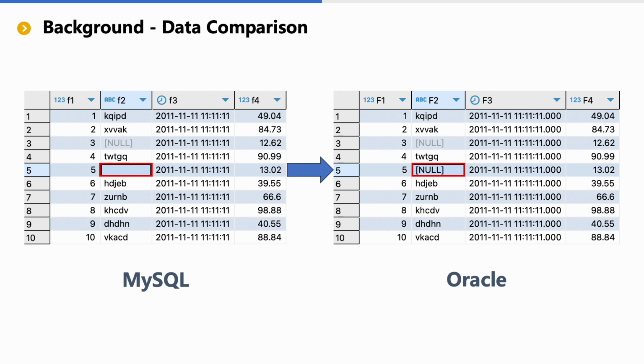Some differences are caused by the rules of the database itself. Observing in DBeaver, it was found that in Oracle, the record with f1 equal to 5 has f2 as null, not an empty string. This is because in Oracle, null represents no value. For string-type data, Oracle considers empty strings as equivalent to null. When using JDBC to write an empty string to an Oracle database, Oracle automatically converts it to null.